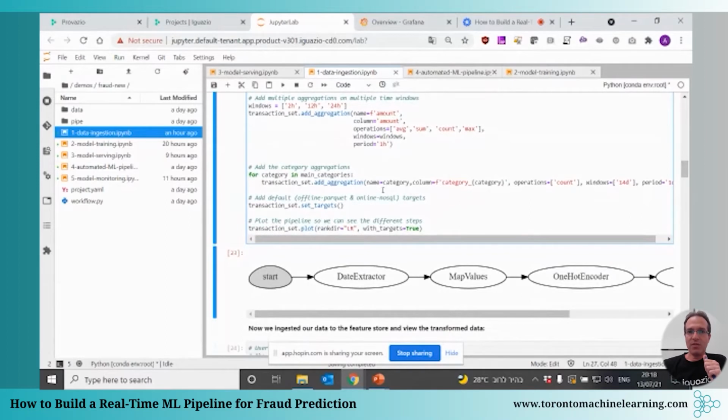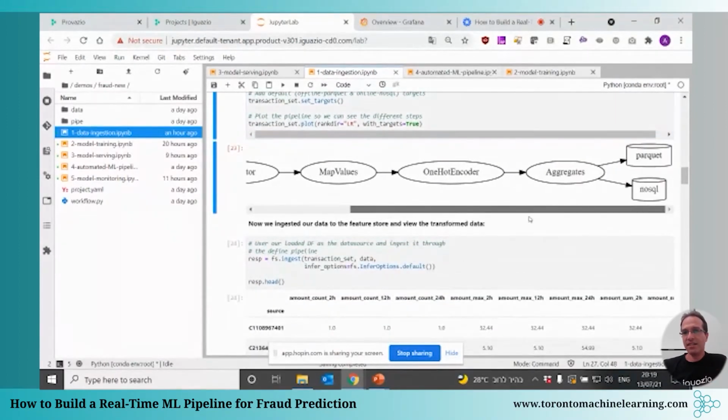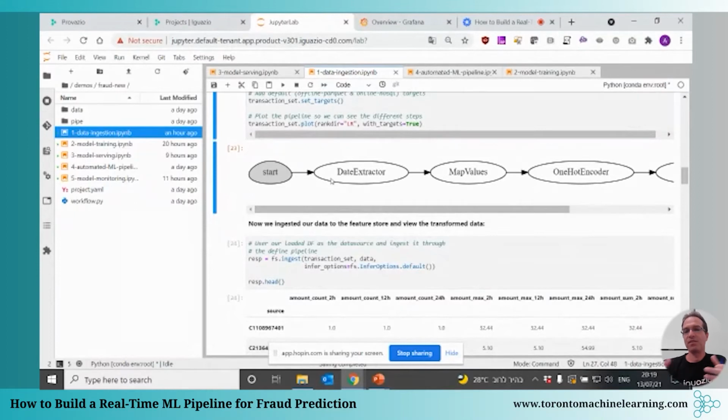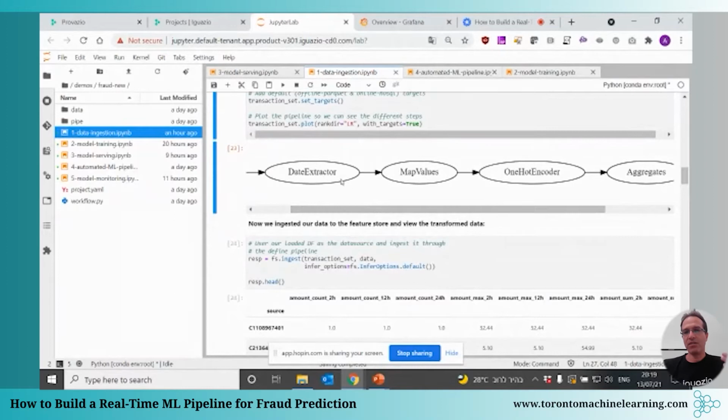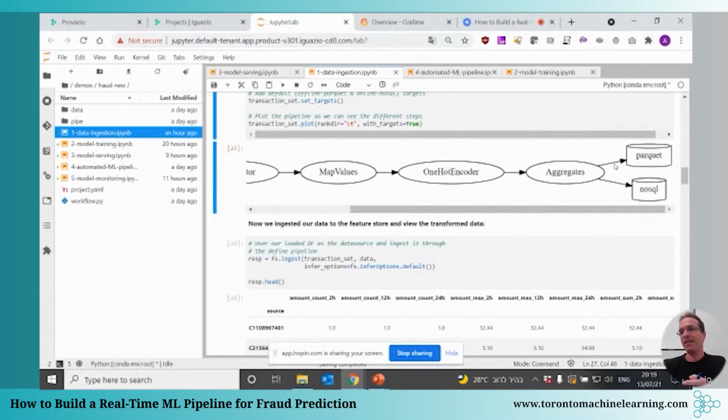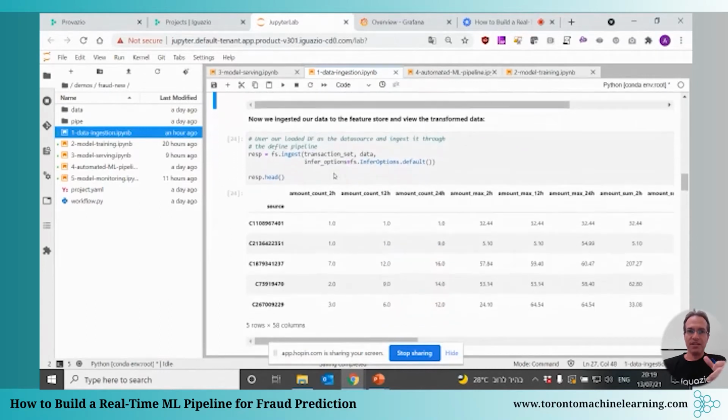Okay. Now we want to create another aggregation on top of the categories, and we want to do a group by of categories, and we want to count them. So this is another feature that we are adding into the feature set, and we can actually see how the feature set graph is going to look. So we're starting with the data source, then we're applying all those steps like date extractor, mapping the value, one-hot encoder, aggregation, and then at the end of the day, it goes to the Parquet file and the NoSQL database as well. So now we're ready.